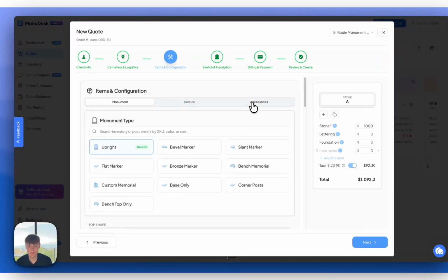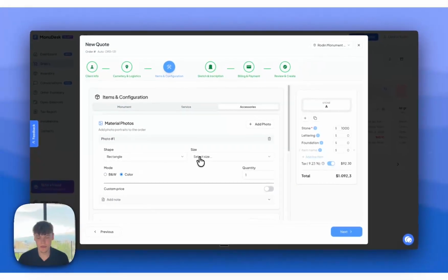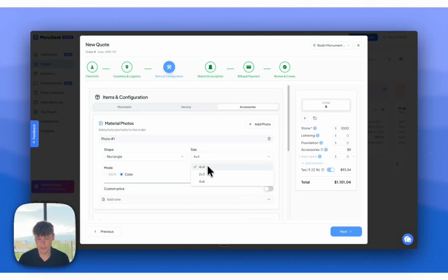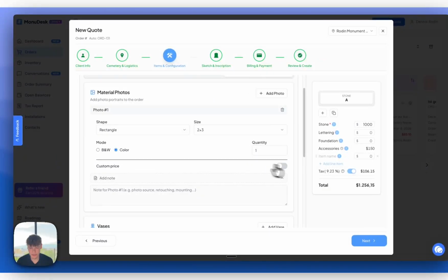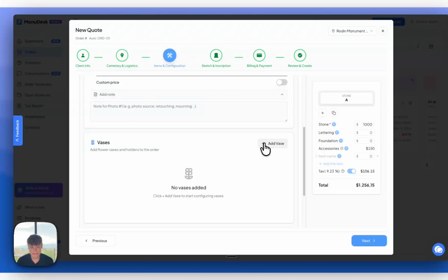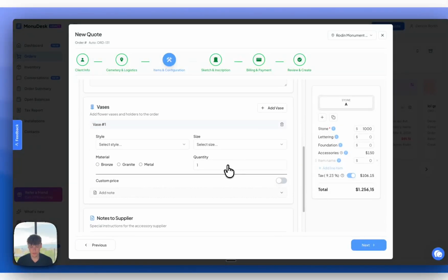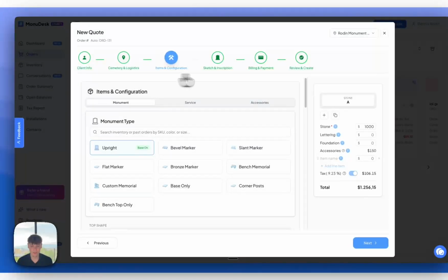So let's hit accessories. And right here, we can add a photo. So if we hit select shape and we just hit rectangle and we add our price, as you can see, it will show the price that you added before in here on the right side. So you never have to remember your vase and porcelain shapes. I mean, you can, but you don't have to. You can add notes, you can add a custom price and add as many photos as you want to. The same with vases. So that's how we can do it. This also allows us to create an accessory only order or a monument plus accessory order.